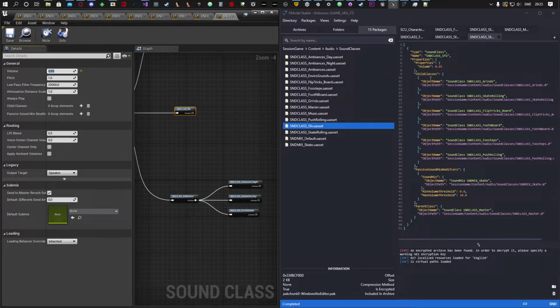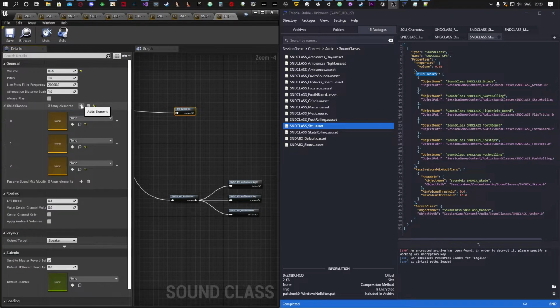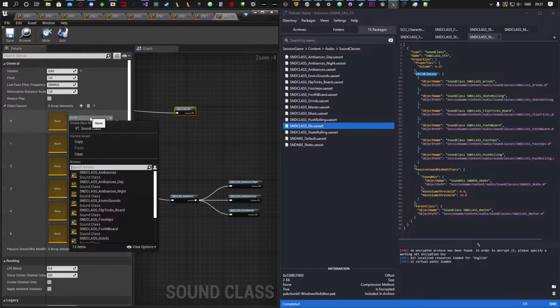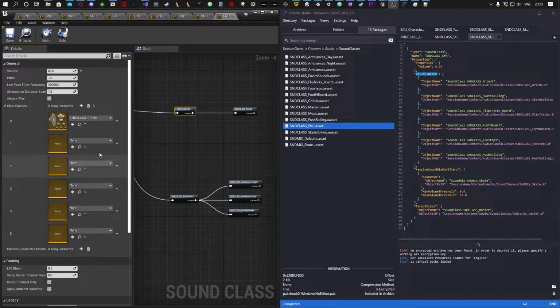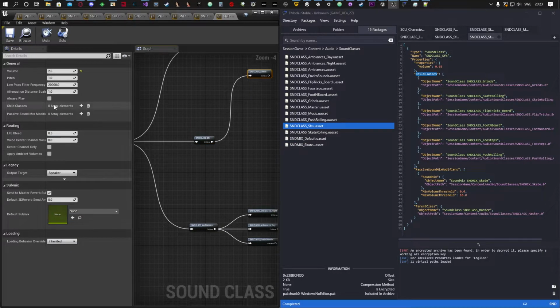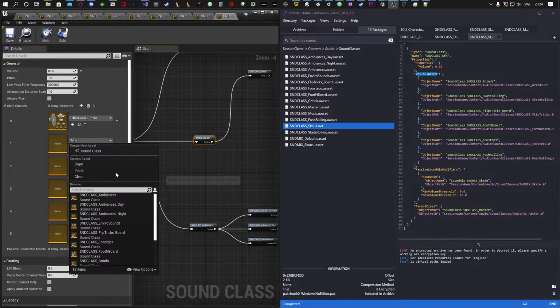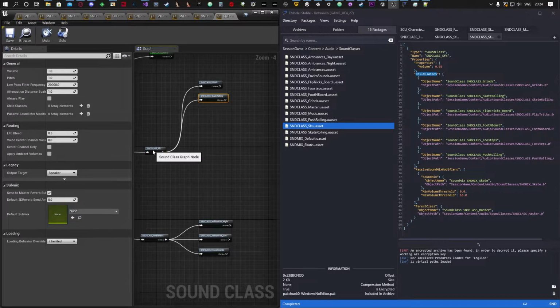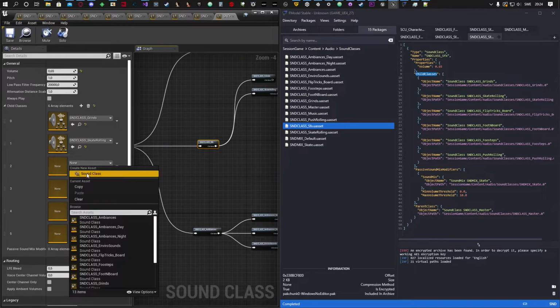Now we need to go to child classes. And then there are 1, 2, 3, 4, 5, 6 different child classes. So let's make 1, 2, 3, 4, 5, 6. First one is grinds. So let's select grinds. Next one, so what we can do is set them in order, go back to here. Next one is skate rolling. Put that right there and go back into the sound class.